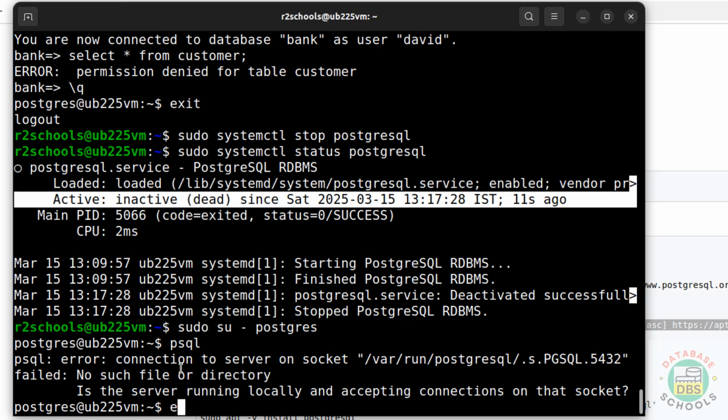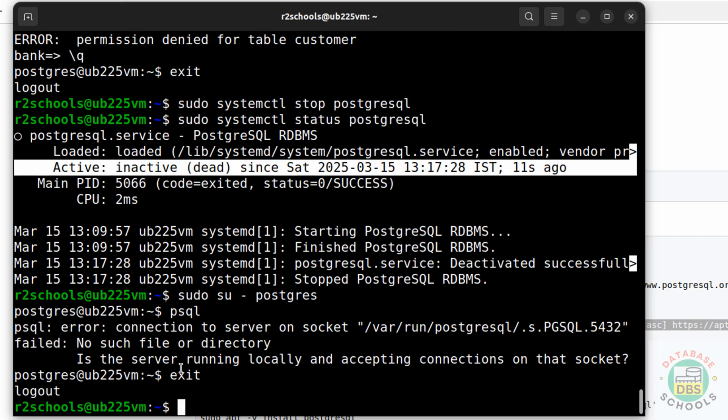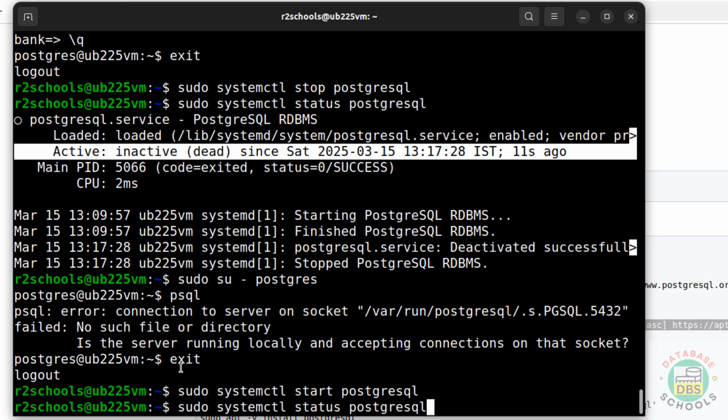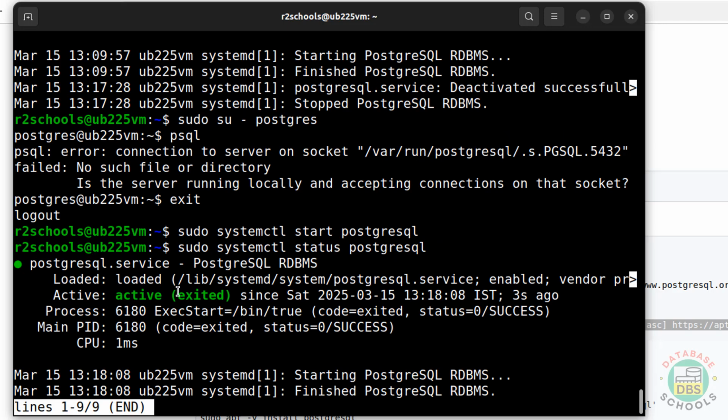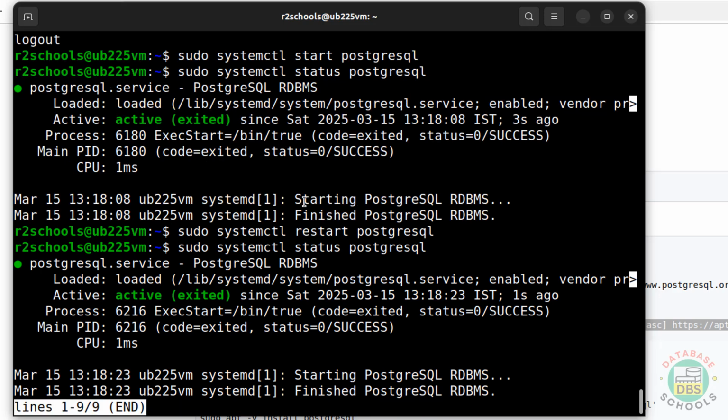Okay, so start it. Again exit from the postgres user. Sudo systemctl start postgresql. Verify. See, PostgreSQL is active and running. If you want to restart, just give sudo systemctl restart postgresql. See, we have restarted 1 second ago. Okay, Control A.